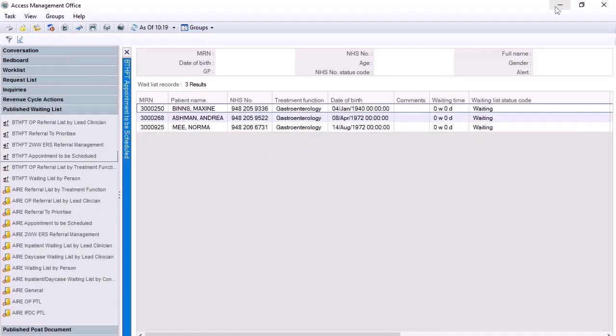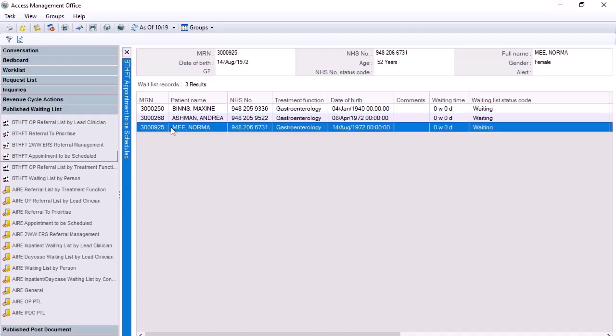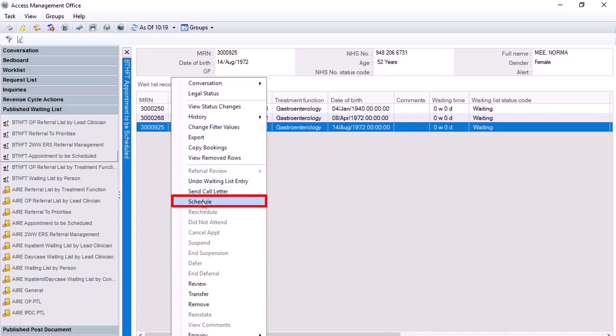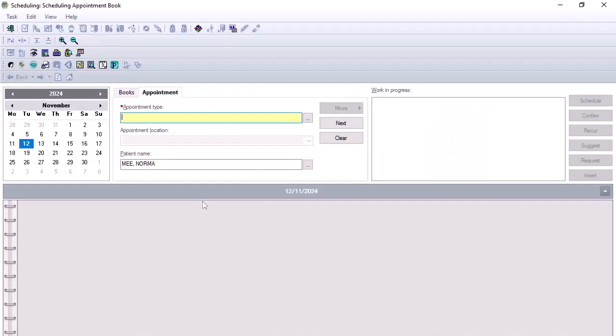The appointment to be scheduled list will now load, showing a list of all new patients on a waiting list for gastroenterology. Please carefully identify your patient from this list and simply right click and navigate down to schedule. If prompted with an appointment guidance box, please carefully read any relevant message, guidelines, and action if appropriate.